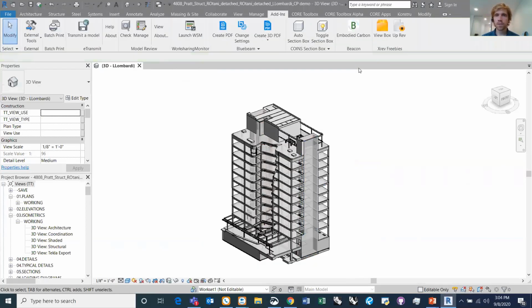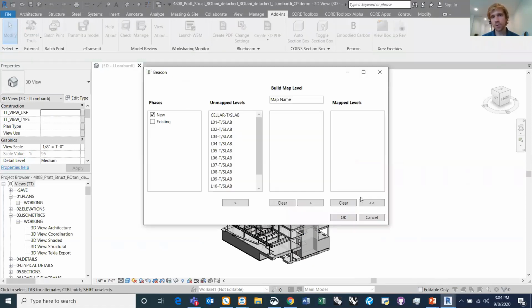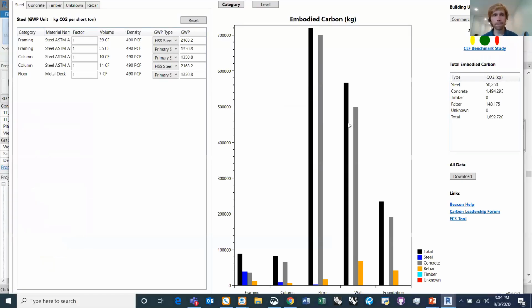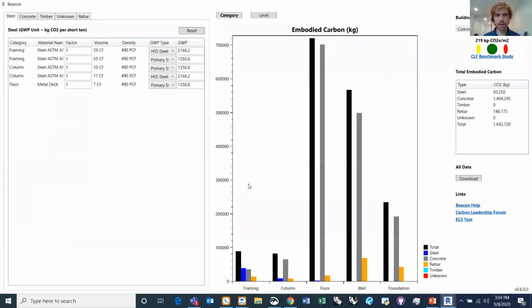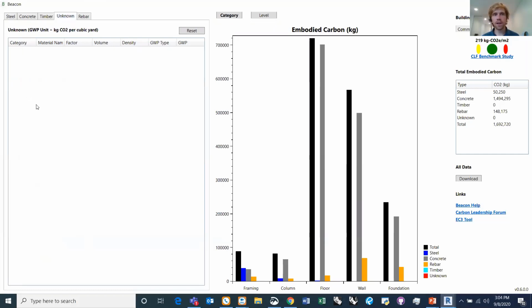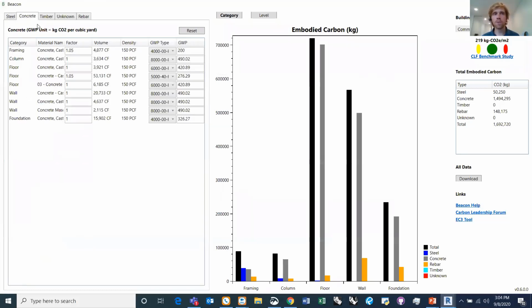Now I have concrete walls. I go back to my Beacon tool. Maybe in this case, we map the two roof levels and call them a roof, because maybe I don't want to see them separately. And then I hit OK. Here we are again, very quick. Now I no longer have unknown elements. I can focus on what matters.